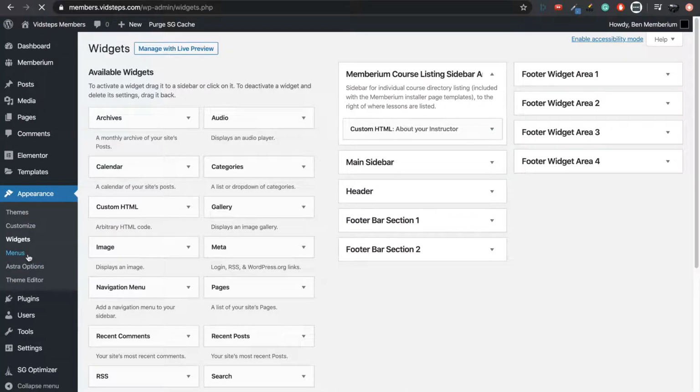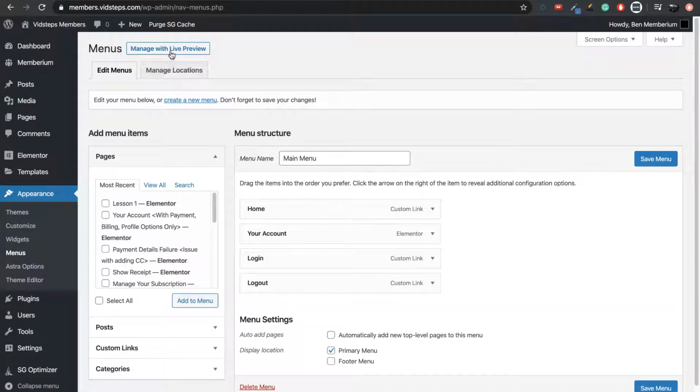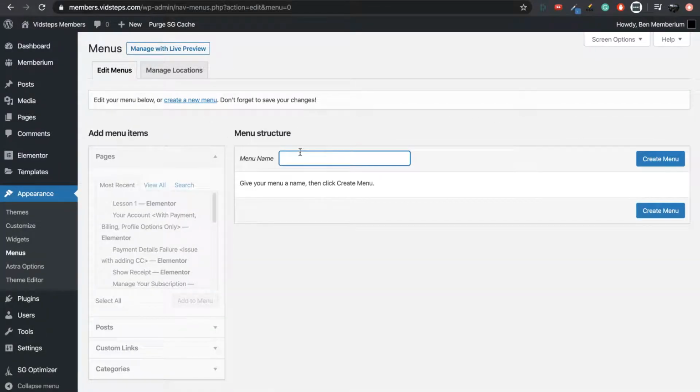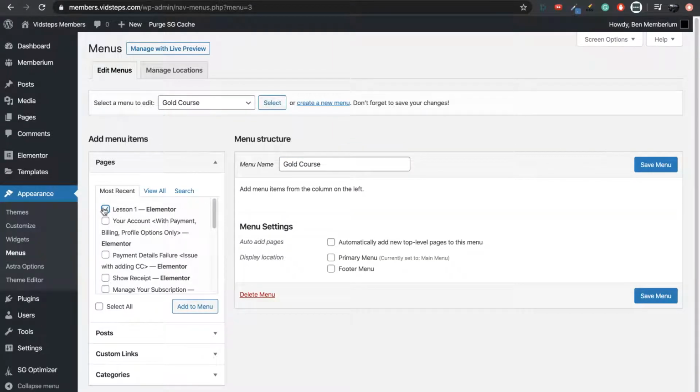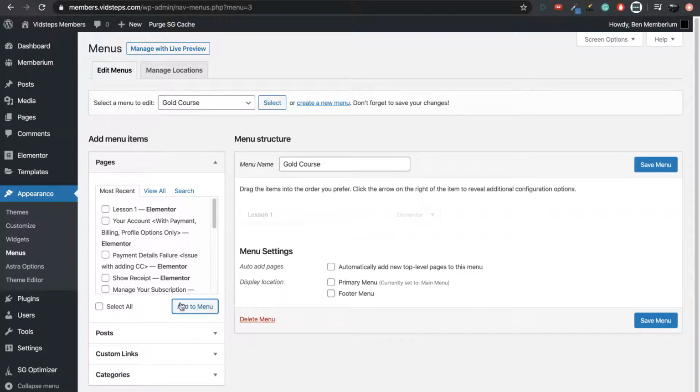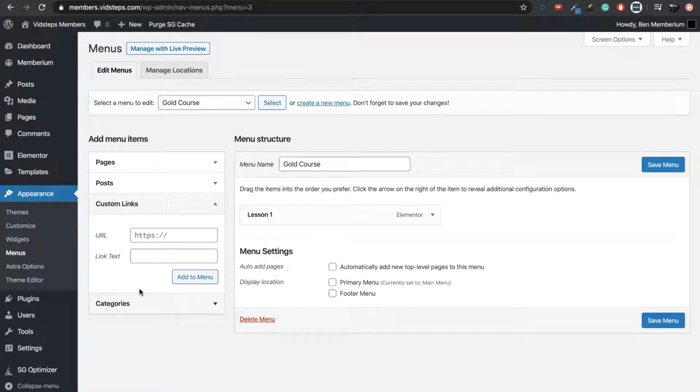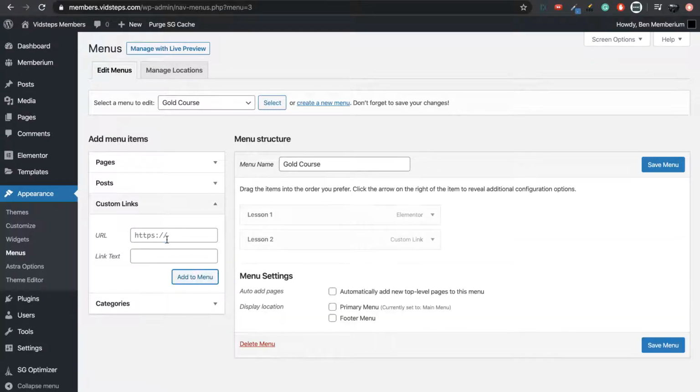The other thing that you want to do while you're over here is actually set up a menu. So we're going to create a new menu, and we'll press Create New Menu, and we're going to name this Gold Course, and I would recommend that you name this the name of your course. Then you're going to, for example, click this Lesson 1, add that to the menu. And in this case, you would add all of your lessons. Now, since I didn't create all these lessons, I'll just simply add some fake links here, like so. And I'll just do this for 3 lessons, like so.